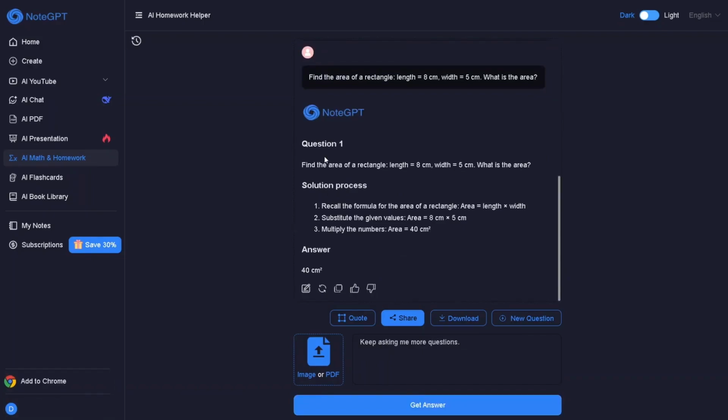All right, let's solve this super fast. The area of a rectangle is length times width. So we take 8 and multiply it by 5, and boom, that gives us 40. Don't forget the units, that's 40 centimeters squared. Easy peasy, right?